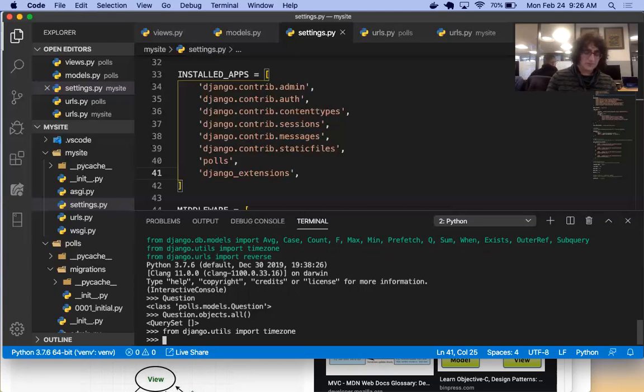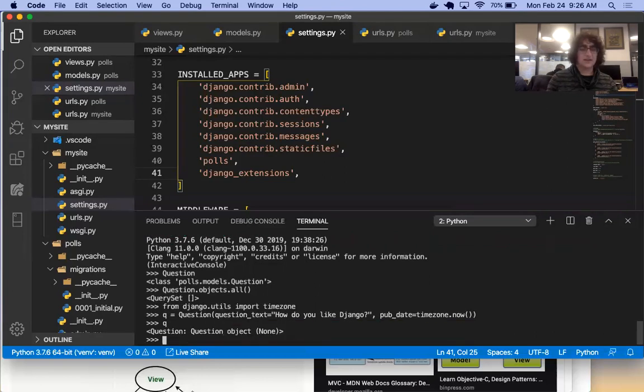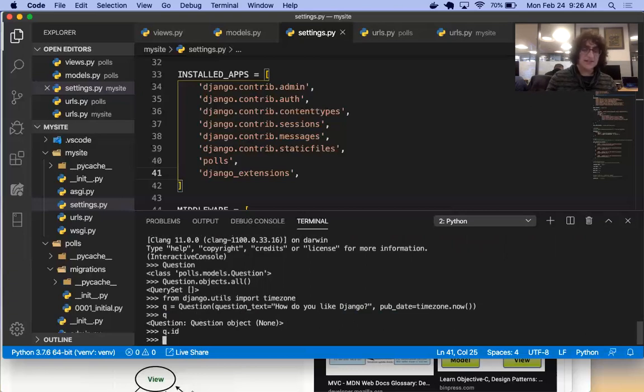And then I'm going to make a new question. I'm going to call it q equals Question, question_text is going to be "How do you like Django?", and the pub_date is going to equal timezone.now(). So q is a Question object. But if I look at q.id, nothing comes up because it hasn't been saved to our database yet. It only has an ID if it's been saved. So I can save it to the database by running q.save().